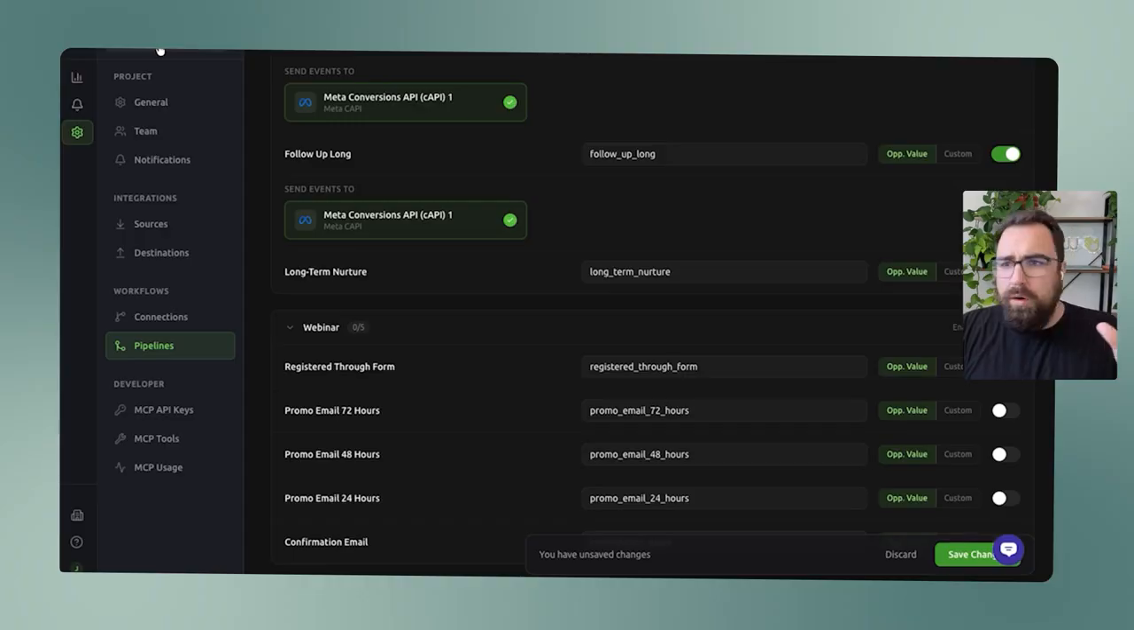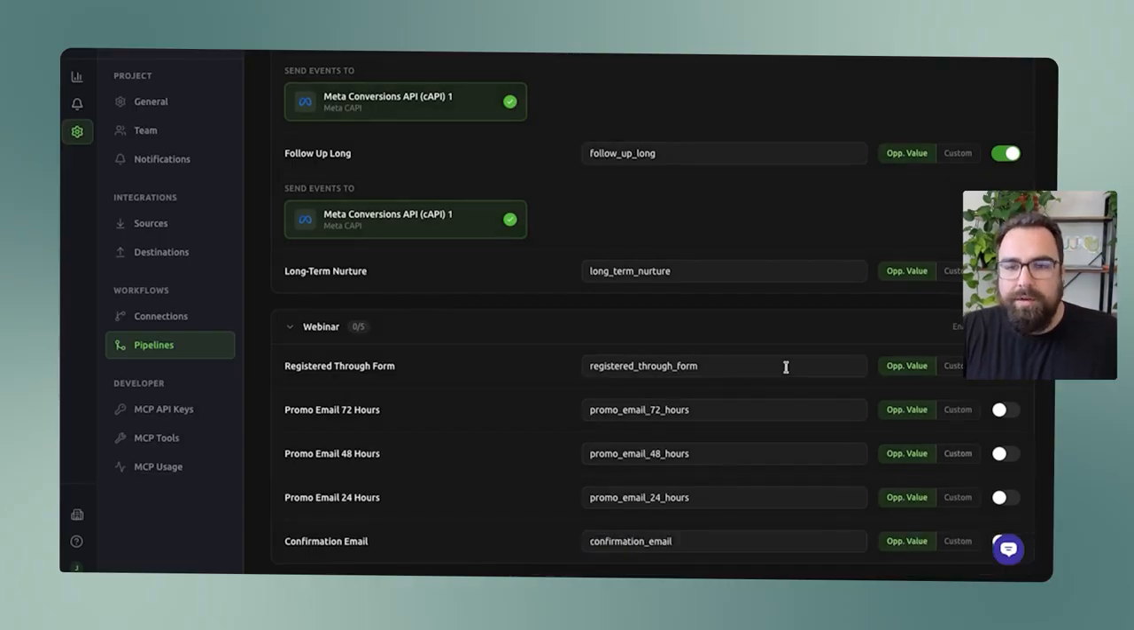So this is one for one of our clients, Vision Labs. They're okay with us sharing it, and it's a sister company actually. So if you hop into settings and you have Vision Labs and you say, "Hey, I want to go to pipelines." We just built out a new funnel for webinars. So this is what we're optimizing for, that we have a registered through form and then we have a confirmation.